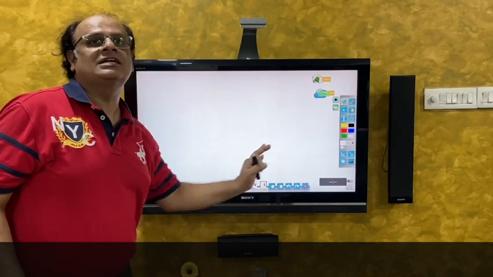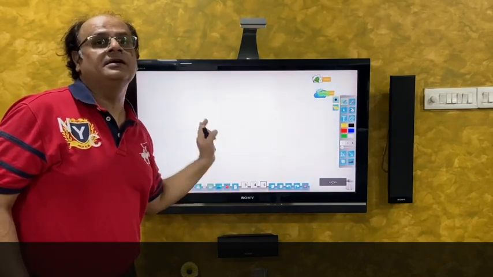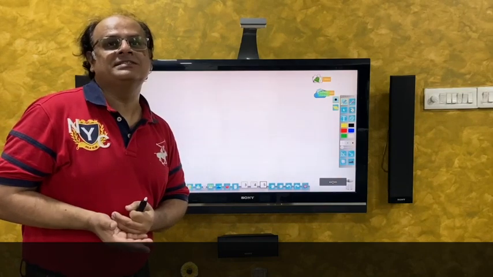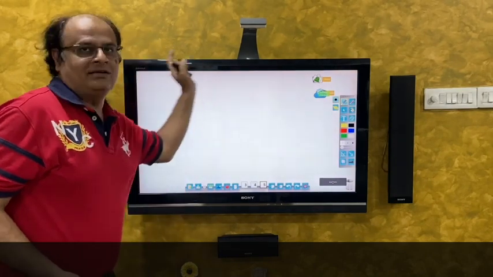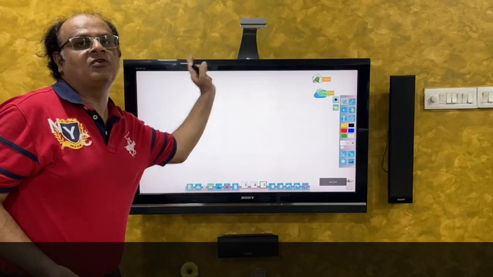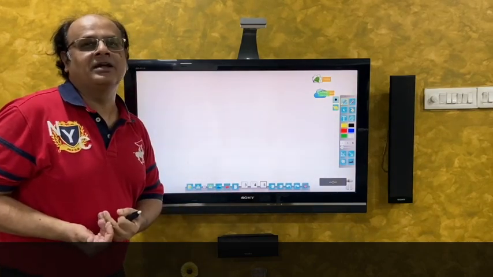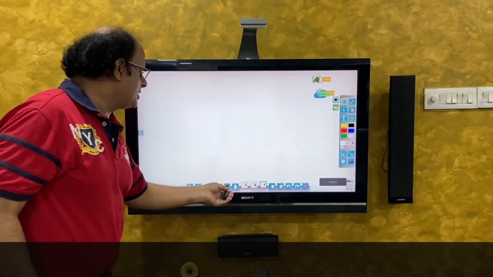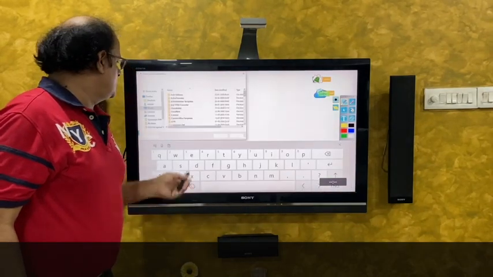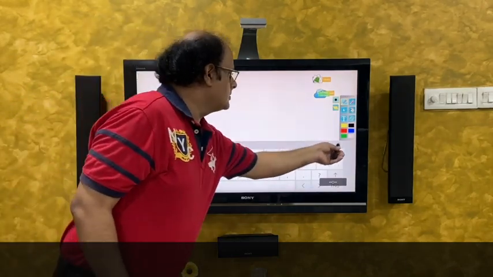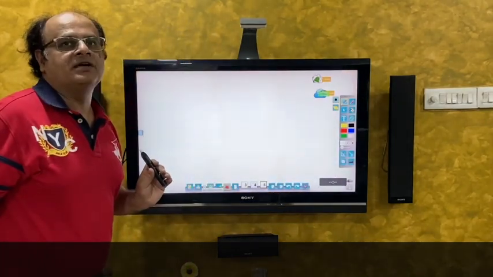This interactive software is very user friendly. So if you don't want to conduct online lectures, you can record the lectures on this interactive software. Recording is also very simple, just like mobile phone recording. Just hit the red dot, give the name of the topic which you are teaching, and recording is activated.